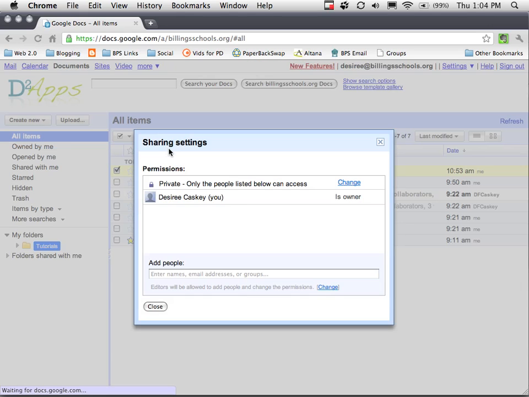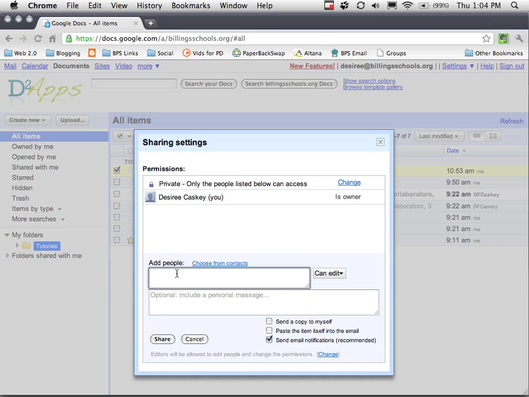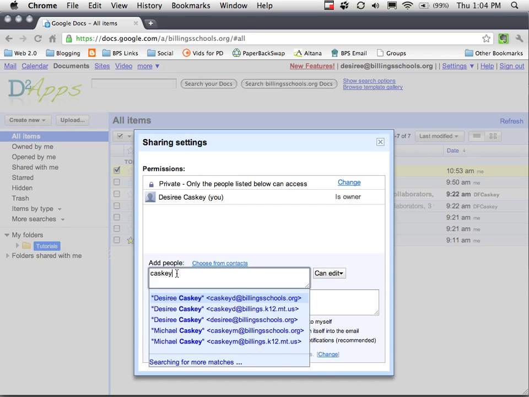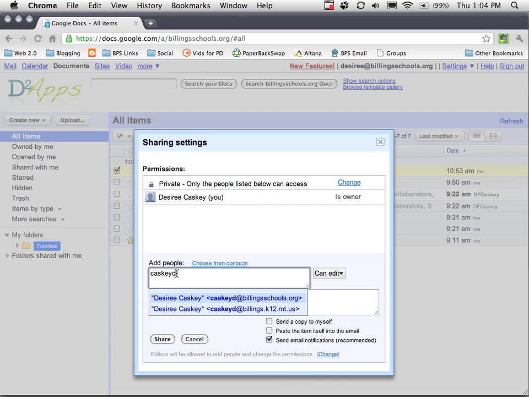This brings up a window, and you can see right now that the document is shown as private, and only the people below that I list will be added. I'm going to leave this option as private and only available to the people I share with, and I'm going to add someone to share. I'm actually going to share it with my personal Google account, so you can see what that looks like.